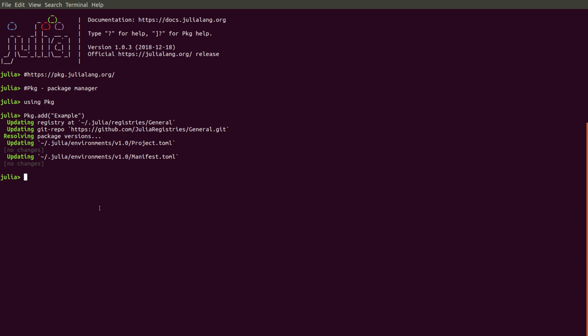Now, how do you use this package? Same as the package manager, using Example. The source code of this can be found on GitHub. You can search through this link and you'll find it over there. The Example package has two functions. One is hello and the other is domath. So I can just call them normally now. Hello of hey. And it just says hello hey. And domath of 5 would say 5 by 5. You can look at the source code to know why it's doing that.